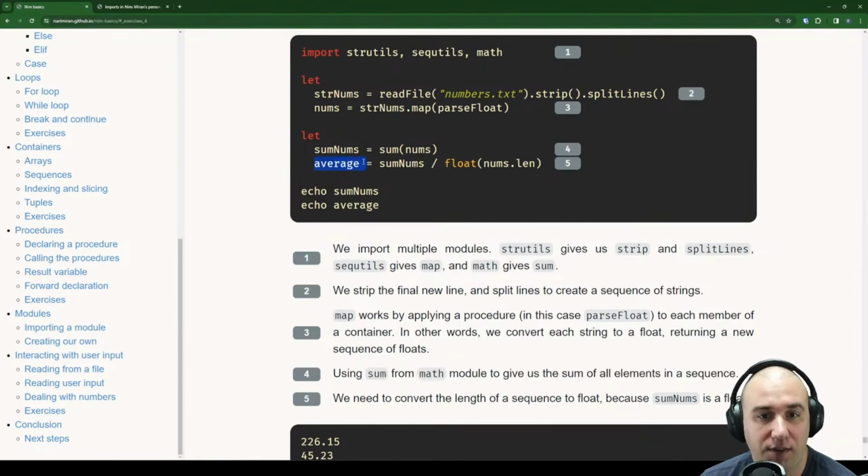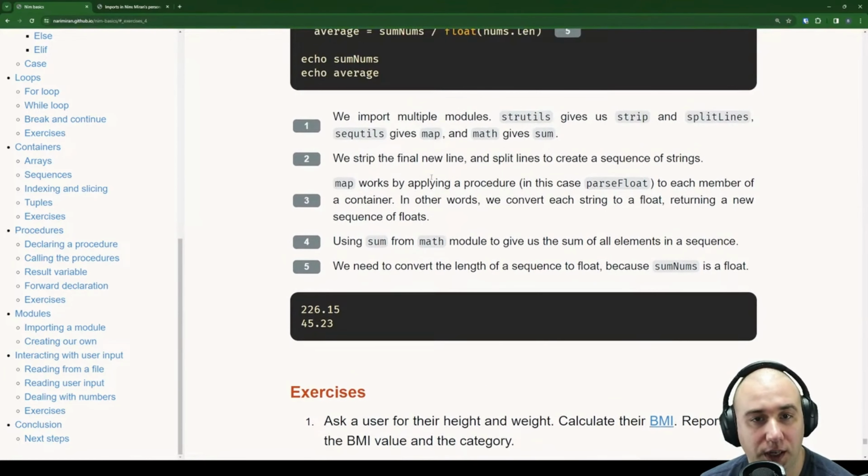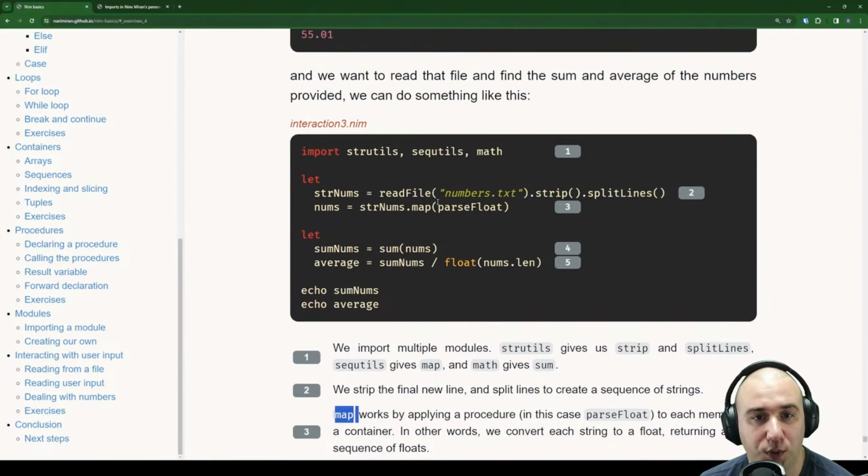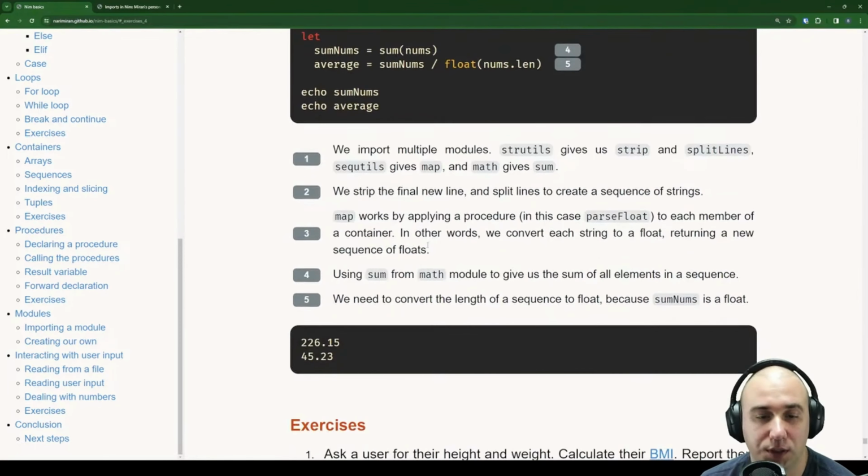That's handy. And average is sum divided by float of num length. Okay, just calculate the average. Yeah, and of course this length is an integer, so we need to convert it to float first. Okay, very cool, simple. And I like to see the map. I wonder what else is in the sequence utilities.